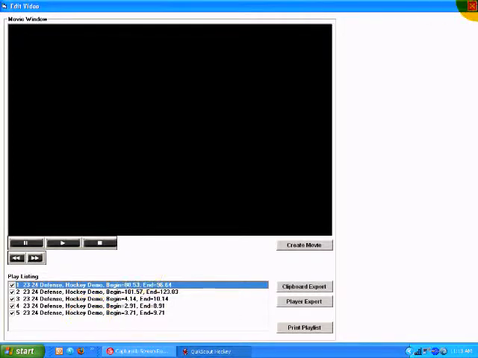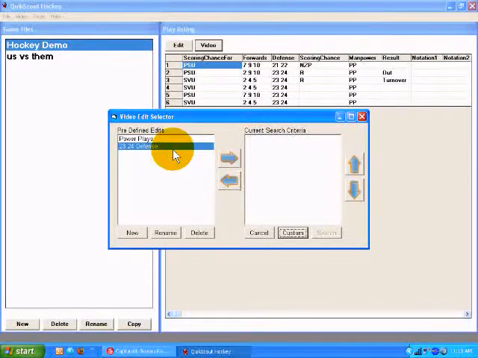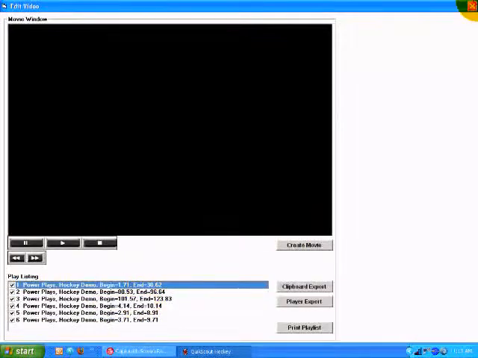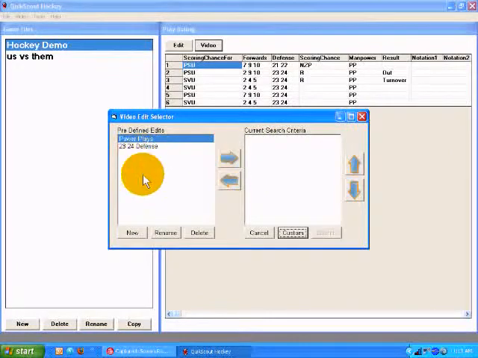Okay? If I wanted to find all the times that we were on a power play, I would just do the same thing. There's my power play, add it to my search, and hit search, and there are all the power plays. But let's say you want to find something that's not on this list. You need to add it to the list.